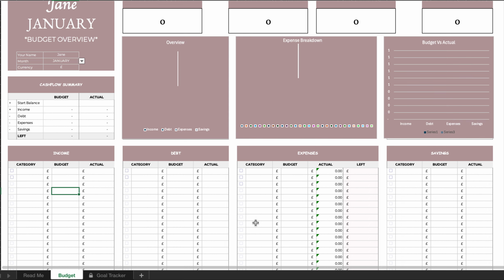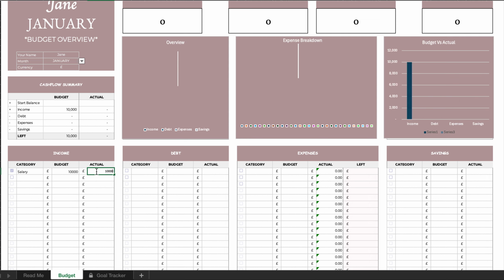Now, if we move to the income section, let's say for that month, I had a salary. I had budgeted a salary of 10,000 and I got 10,000. So you keep that in and the chart will start to populate.